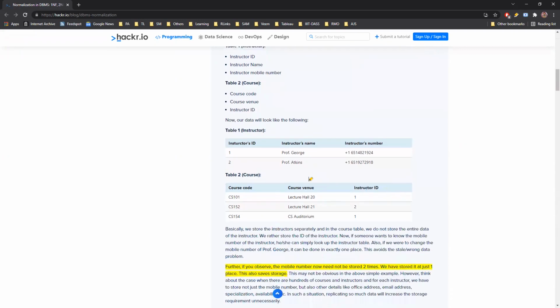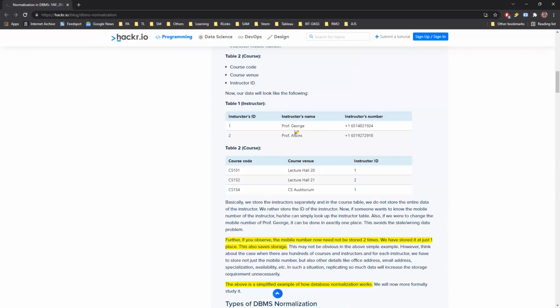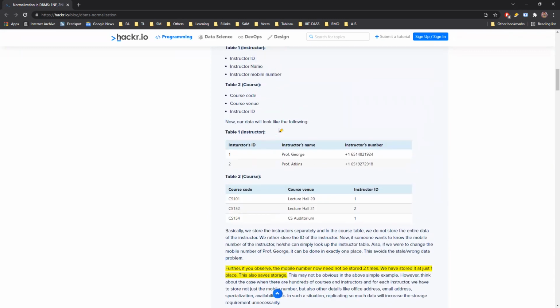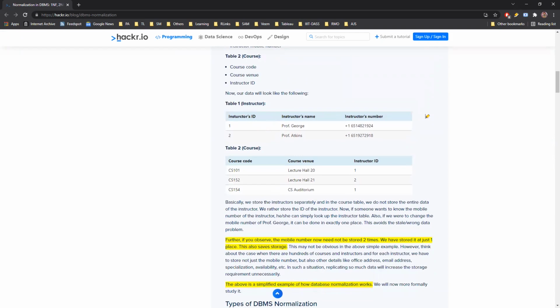And what does normalization suggest? Instead of storing it in a single table, split the same data into 2 tables like this, and link these 2 tables based on one particular linking column, here the instructor ID. We can see that there's a separate table for instructor and a separate table for course, and these two are linked based on the instructor ID. And now we can see that there is no data duplication.